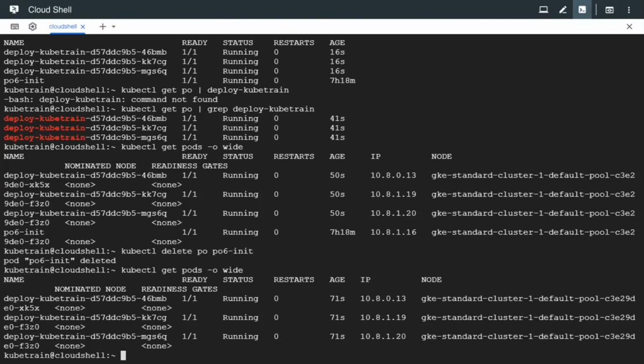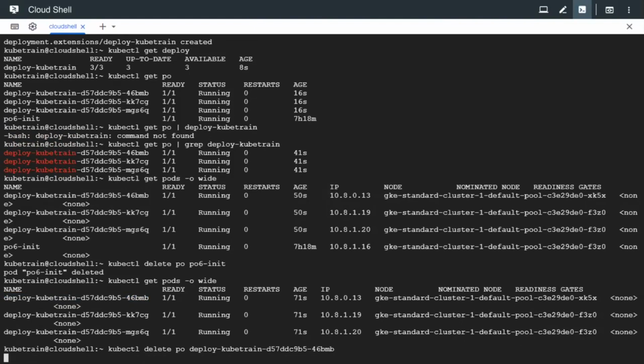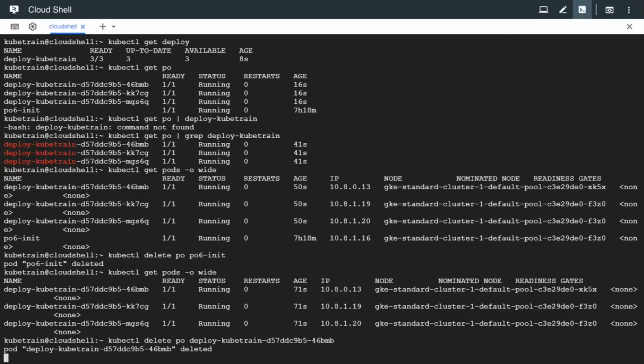And if we delete a particular pod, for example, if I have to delete the first pod, let me decrease the screen size before I delete it. I can use the delete pod command, and if I copy paste the pod name, I should be able to delete the pod. However, we know that the deployment is going to create this pod again for us.